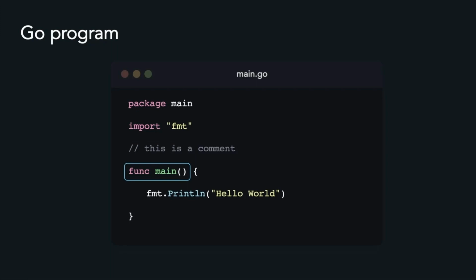After this, we see a function declaration. Well, we have an entire module for functions, but for now you can consider them as the building blocks of a Go program. Here, the name of the function is main, which is special.